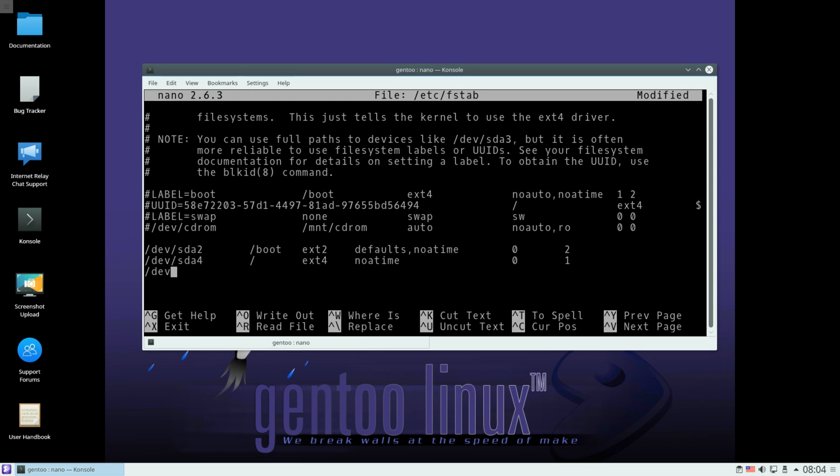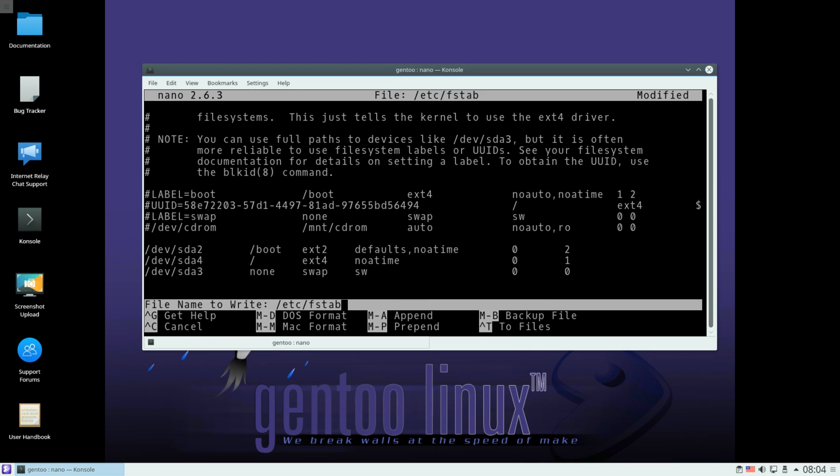And then /dev/sda3, and no mount point because it's swap, sw, 0 0, and Control X and save it.